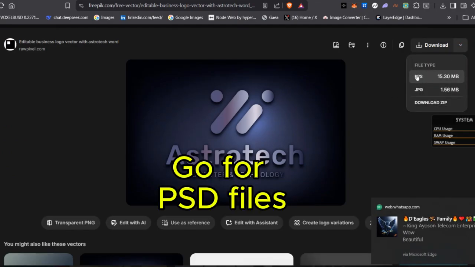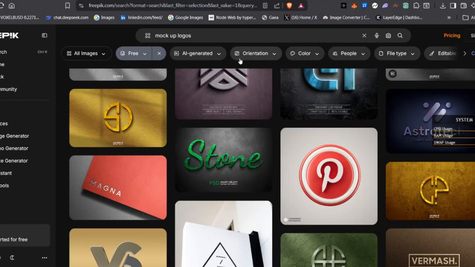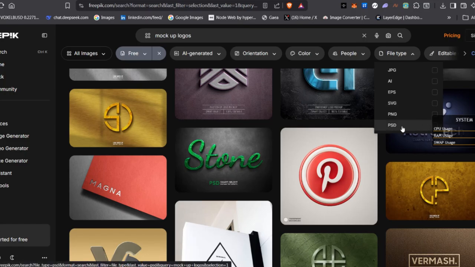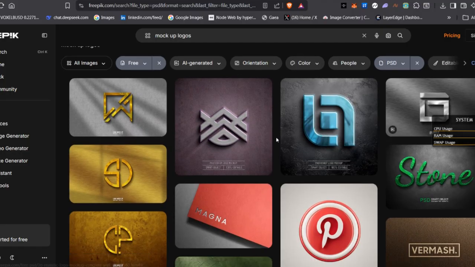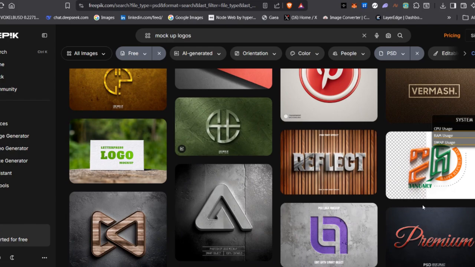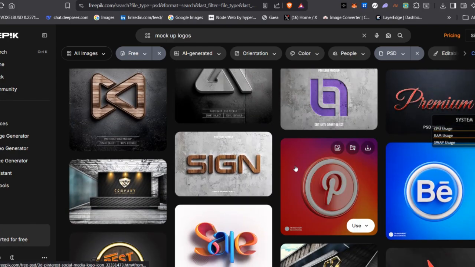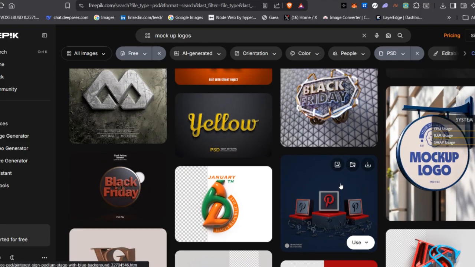This is an Illustrator file, so we don't need it. We are only focused on Photoshop PSD, okay? That's what you need to focus on. So let's change it. Change the file type to PSD so that you can only see Photoshop mockup logos, okay? So these are all Photoshop mockup logos. So let's see which one we are going to download as a sample, although that's not what we are going to work on, but just to give you an idea.